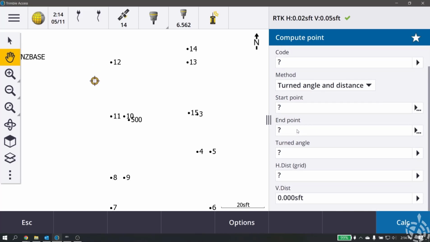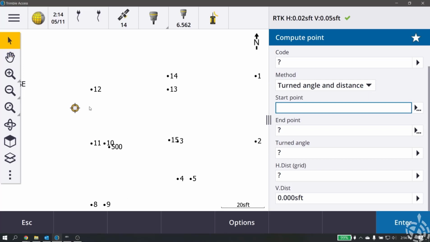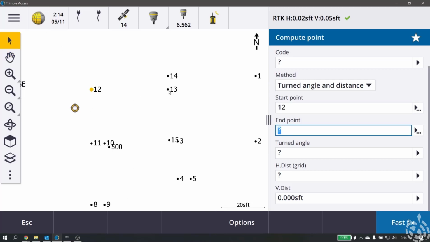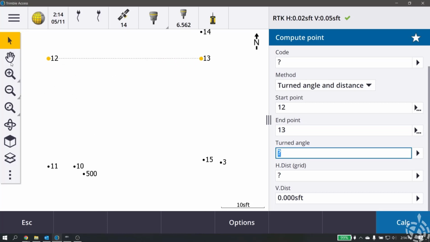So as an example, if I wanted to do a line from point 12, pick my pointer, point 12 to point 13, you can see I'm determining my line here. And now a turned angle, I can do many things. I can key it in. I can again use points in the database to compute an angle, but I'm just going to do a negative 90 because I'm going from 12 to 13, so negative is turning left, positive is turning right, so negative 90.